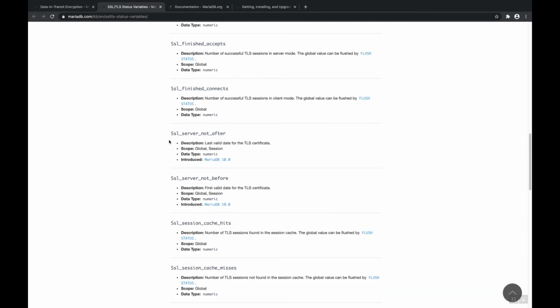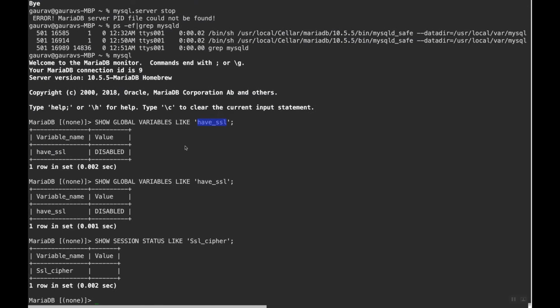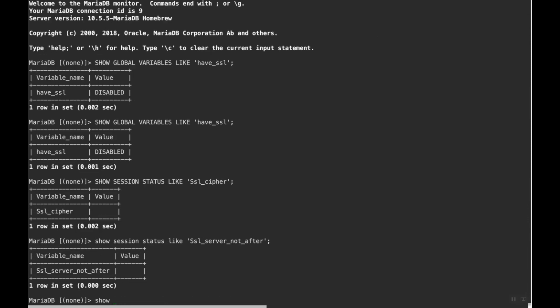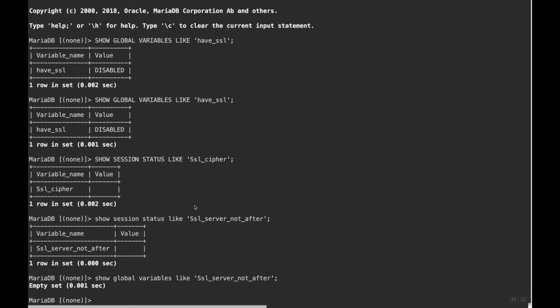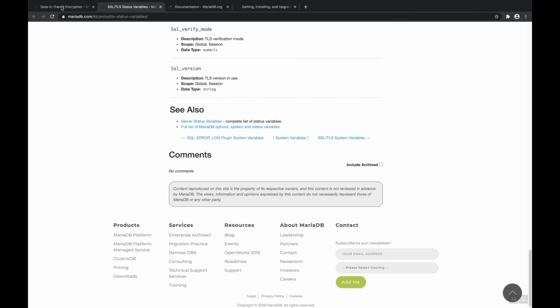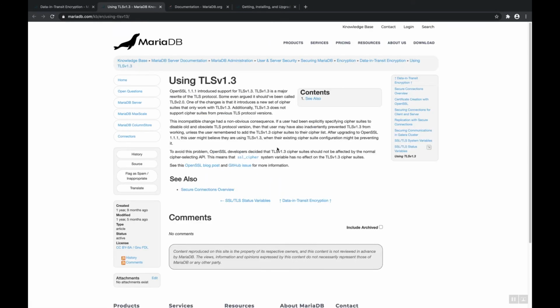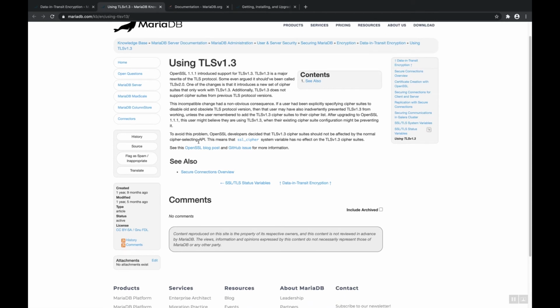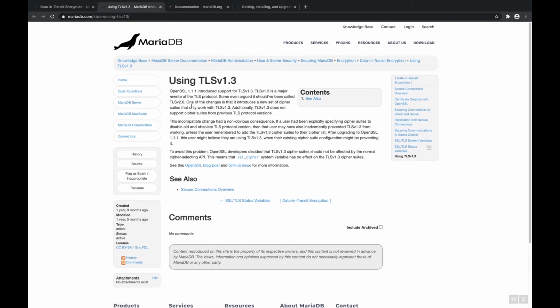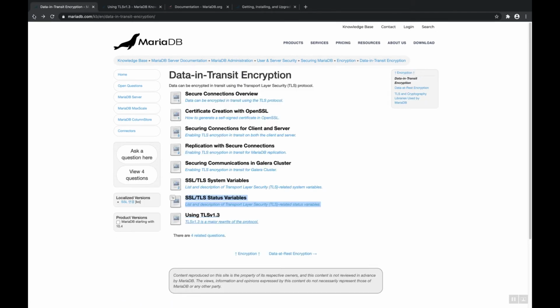So if you query these, let's try to query this. We'll do show global, okay, session status, hopefully, I think it should work. So it says no. Okay, I'll say global variables like, okay, empty set. So it's at the session level. So these are the different options you have here, and then it says it's using this TLS version. And this is another option that you can use or not. Okay, so let's move on.